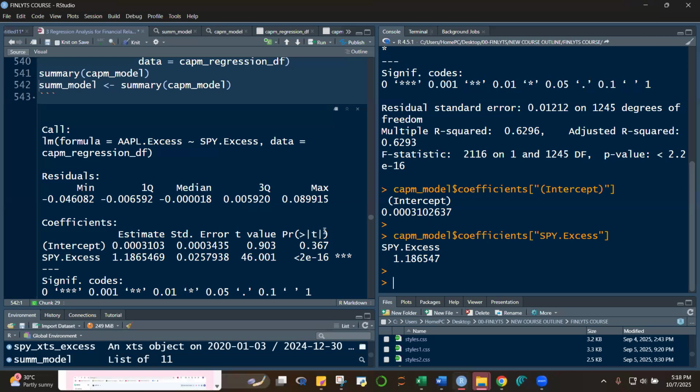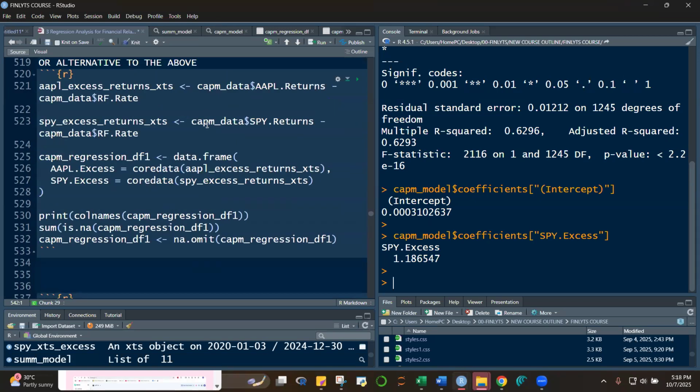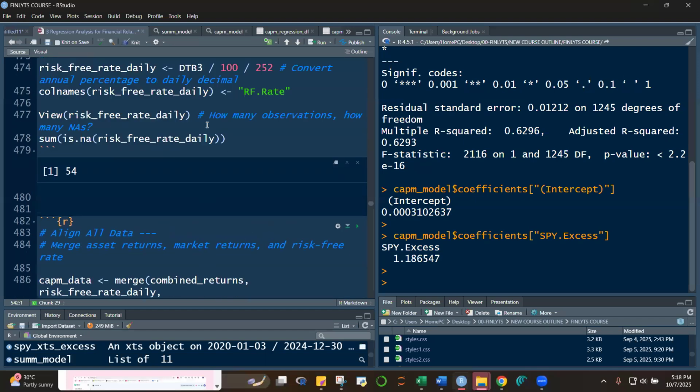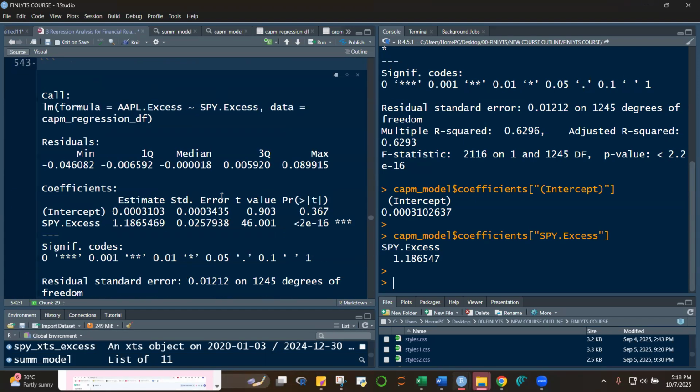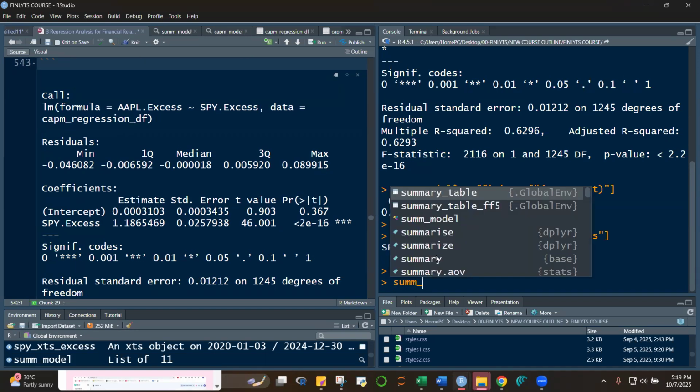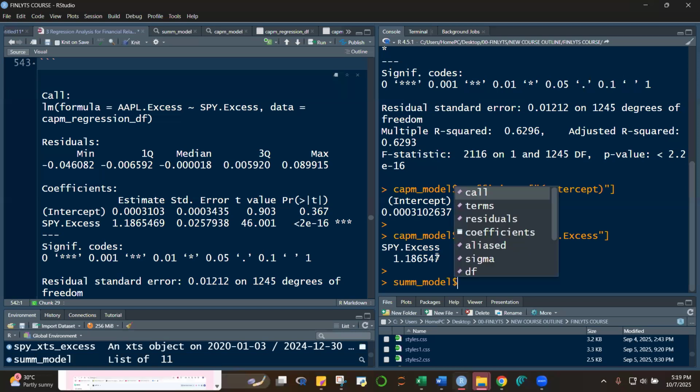Okay. Now, if I want to get, for example, here, class, this estimate, this standard error, this t-value, this probability, how do I do that, class? You cannot get that from your CAPM model. You can only get that from your summary model. Okay, so see sum model, a dollar.